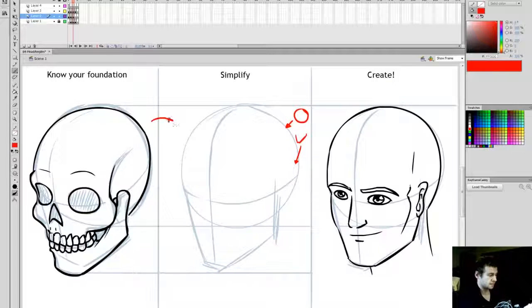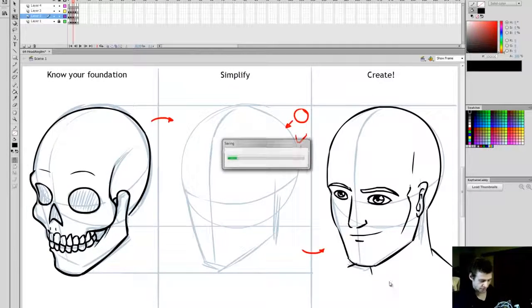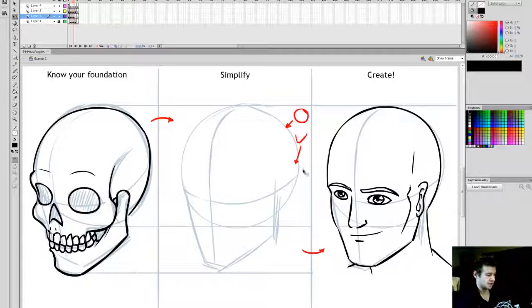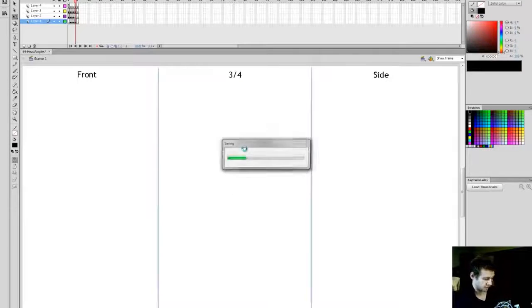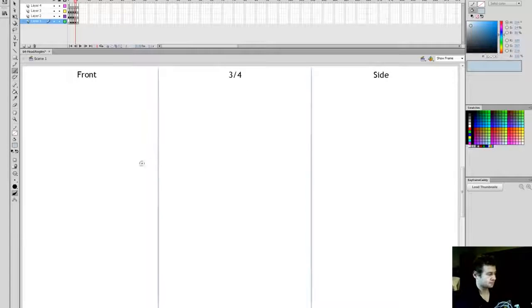So this becomes this when I simplify it, and then this in turn can be expanded upon to create more detail, and that detail is much more correctly proportioned and positioned than it would otherwise be if I didn't have a reference to follow. So I'm quite happy with that example, so you can see how this foundation of knowledge is simplified and then we use that to create. So I'm going to go through now and create an example for the front, a 3/4 view, and the side.